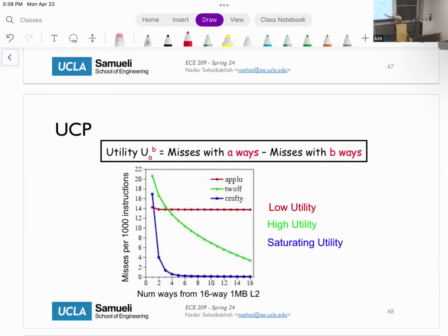First of all, the motivation is, if I look at three types of applications, and again, these are three SPEC benchmarks. The x-axis is showing the number of ways. Think about it as partitioning the ways. Let's say this is a 16-way set associative cache, and we have a bunch of different applications. We want to see how many ways I should give to each application. So I'm going to sweep from 0 to 16, and see how the performance of the system changes as I assign more ways to this cache.